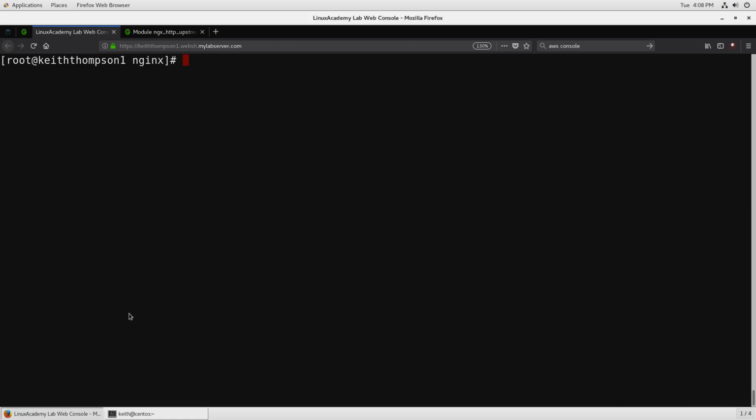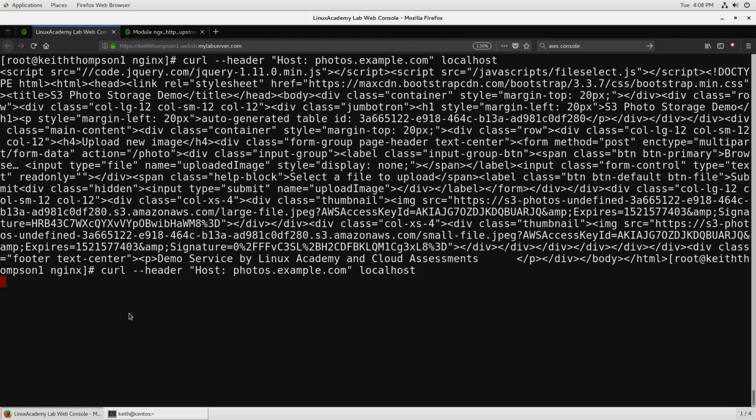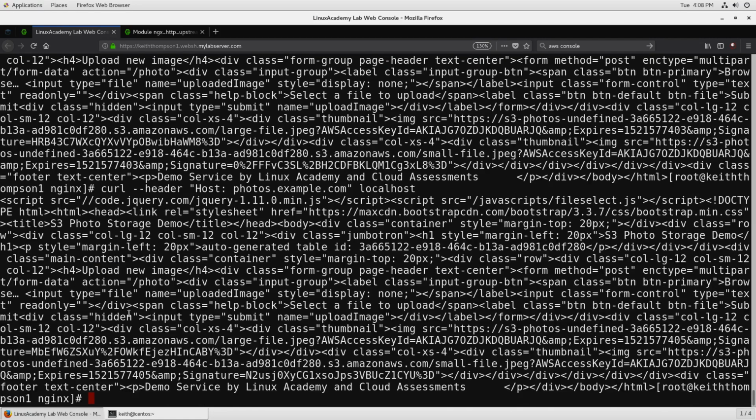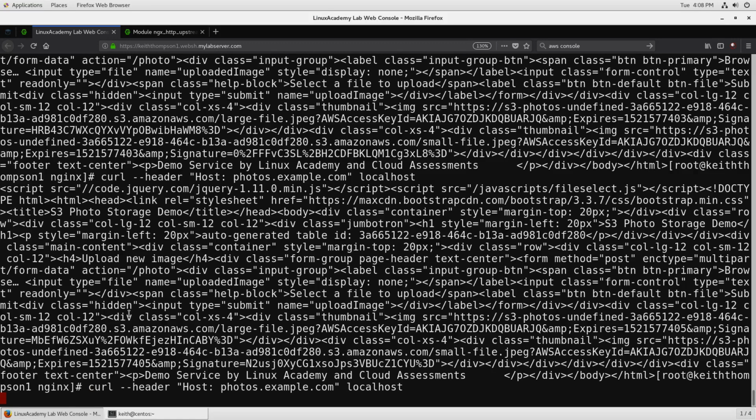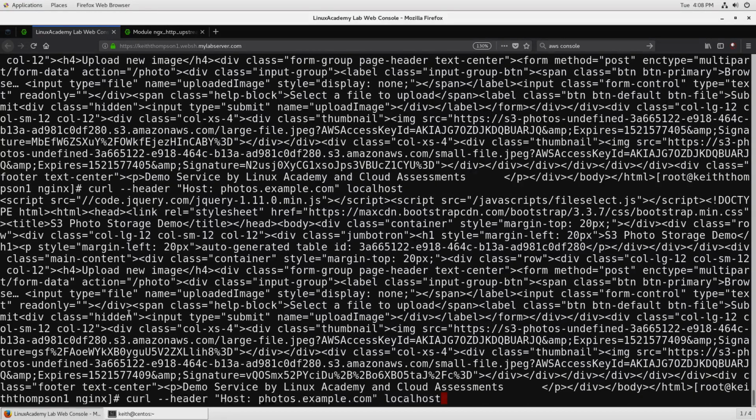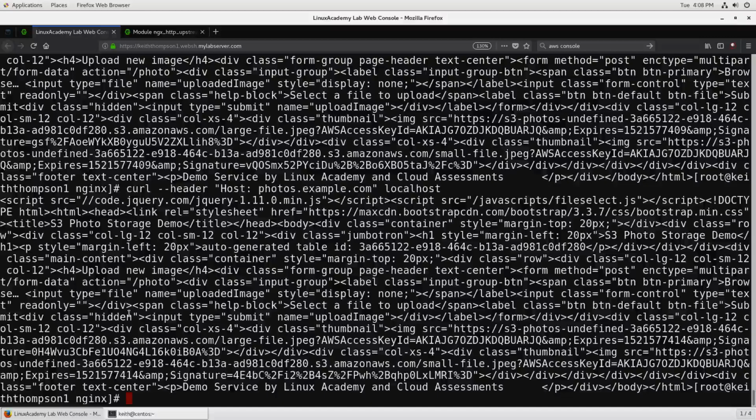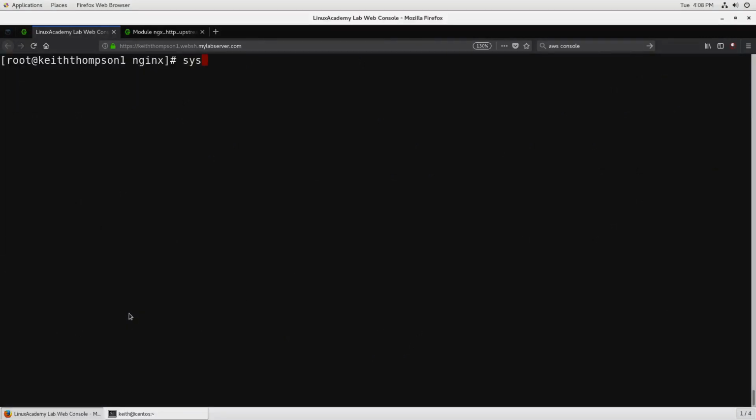So what we can do is utilize curl and give it a header of host photos.example.com and go to localhost, and we'll do this exact same request multiple times to see what happens. It's 2 times, run this a 3rd time, and a 4th time. And now we can check out all of these. So we'll do systemctl status of web client.